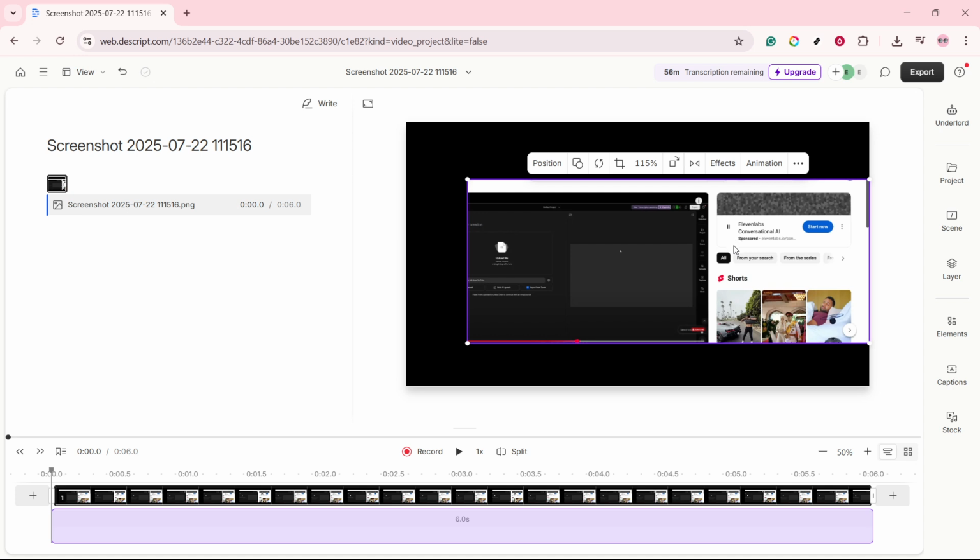In conclusion, adding video and images to your Descript project can transform your content from ordinary to extraordinary. With practice and creativity, you'll find that Descript is a powerful tool that enables you to produce professional quality multimedia content. So dive in, experiment, and most importantly, have fun with your creations.